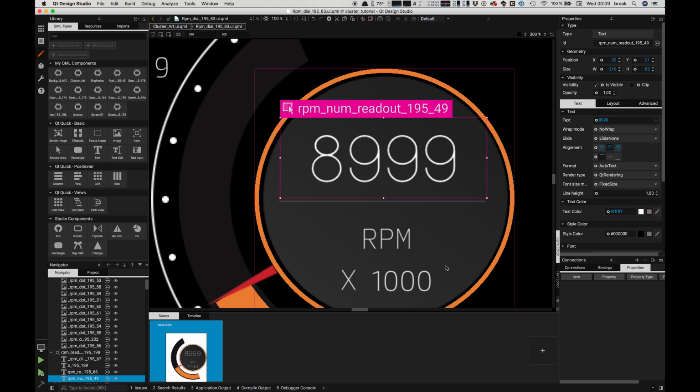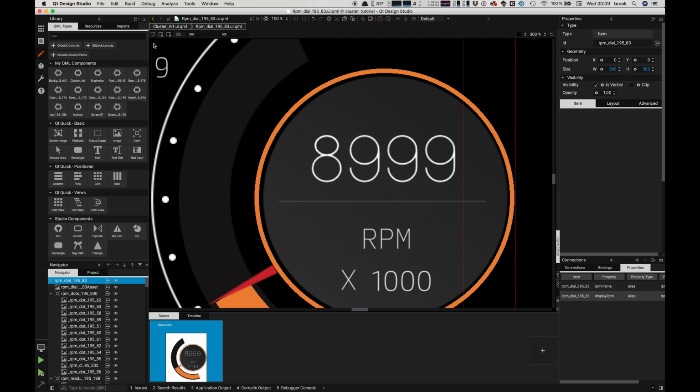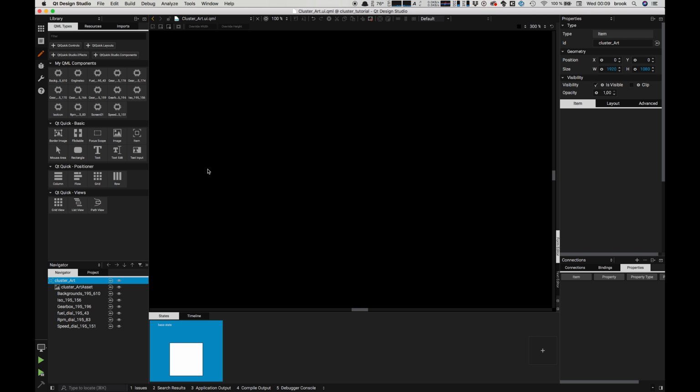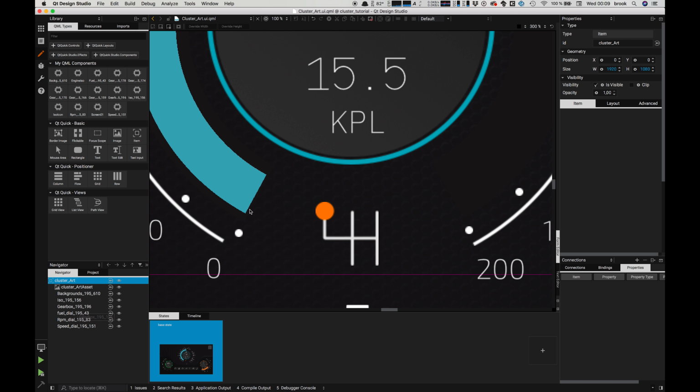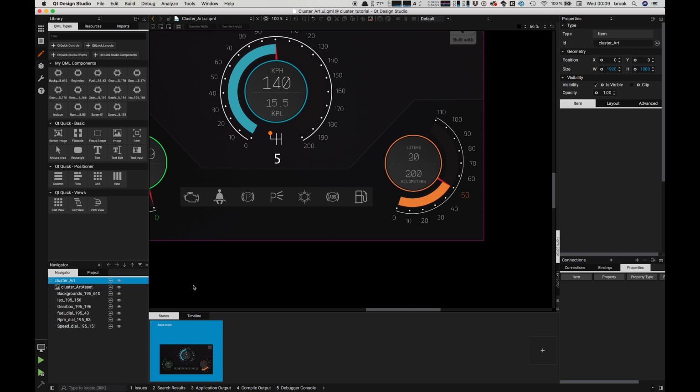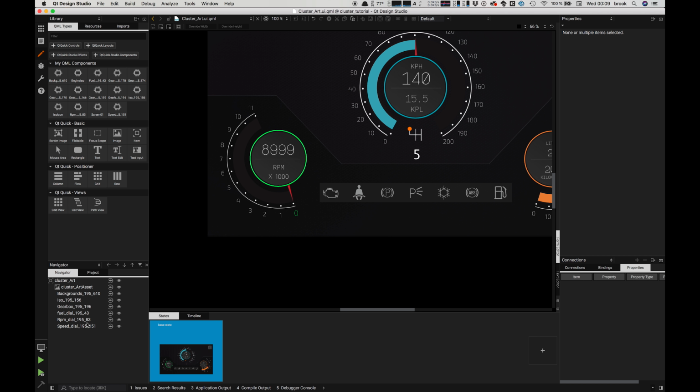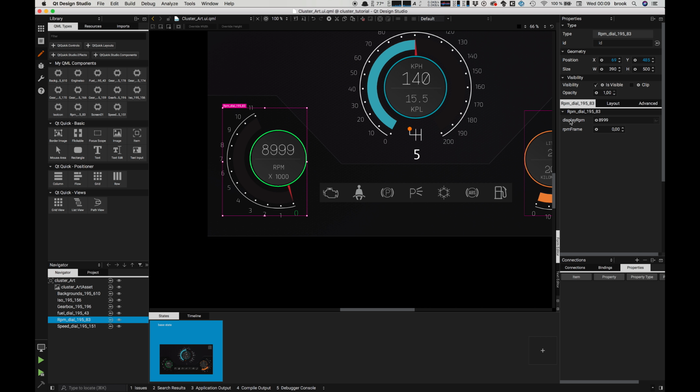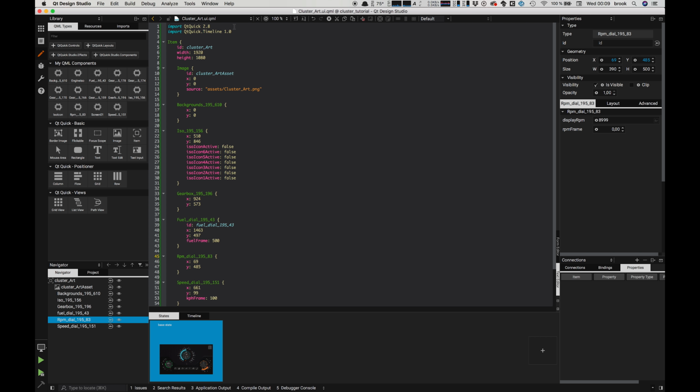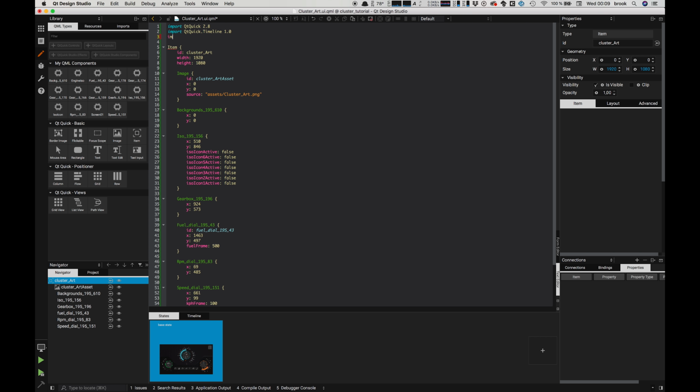Okay, so now this is ready for the next stage. Let's go back up to our main file. And if we select our RPM dial, we see we have our two properties, the displayRPM and the RPM frame. And now we just need to create a binding so that the values displayed here are the ones passed through from our QML file. But before we do that, we need to import our data, and we do that with this import statement here.